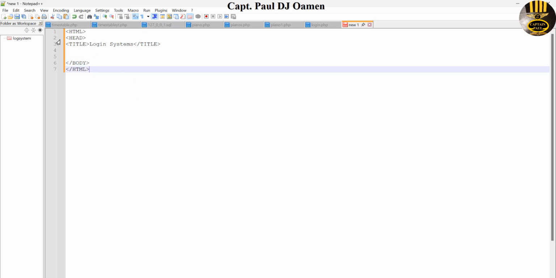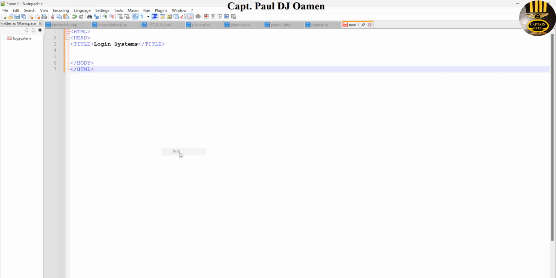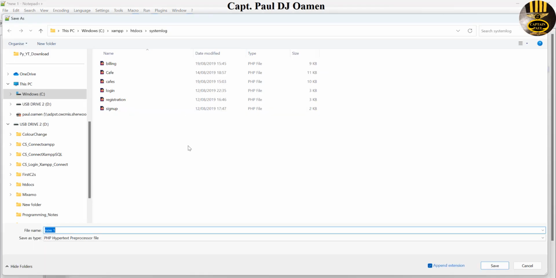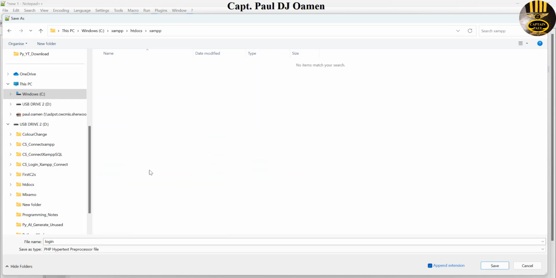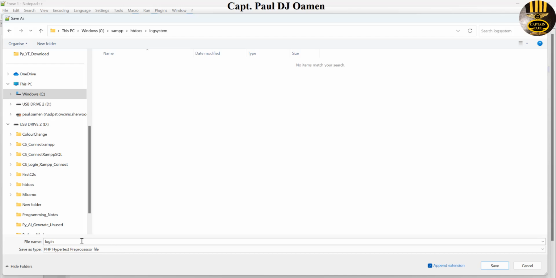Okay, so before I go any further, I'm going to go straight to language here. Click on language and let's select PHP. Now then, save it as, save as, let's say log system, inside my folder that is called log system. Click on that, and no, go back, it should be here. Right there, log system. There we go. And right there, just click on save.